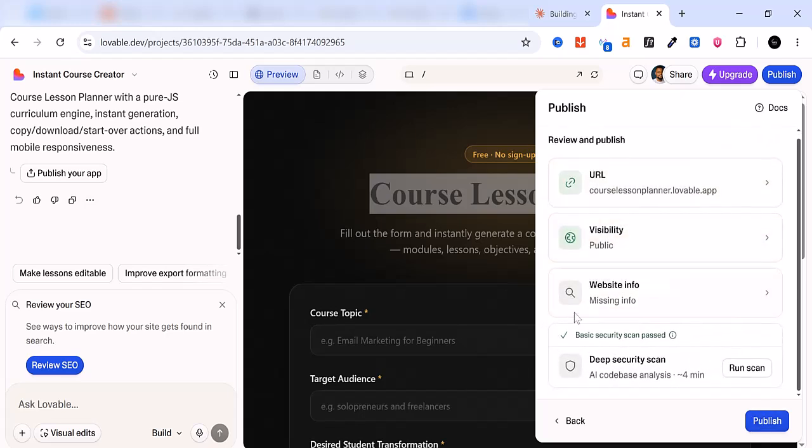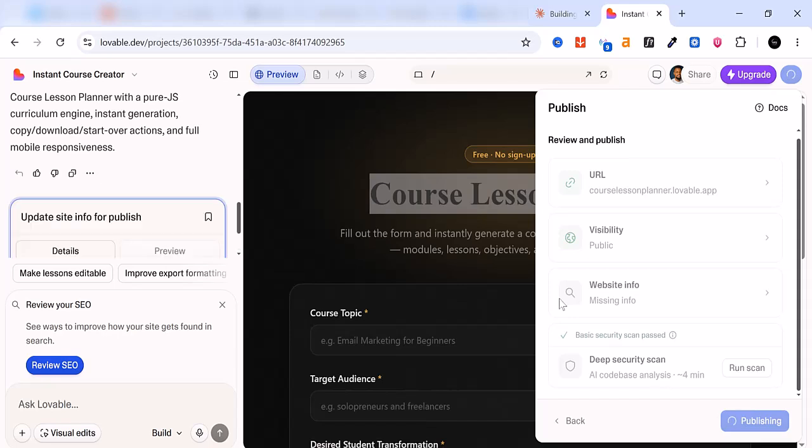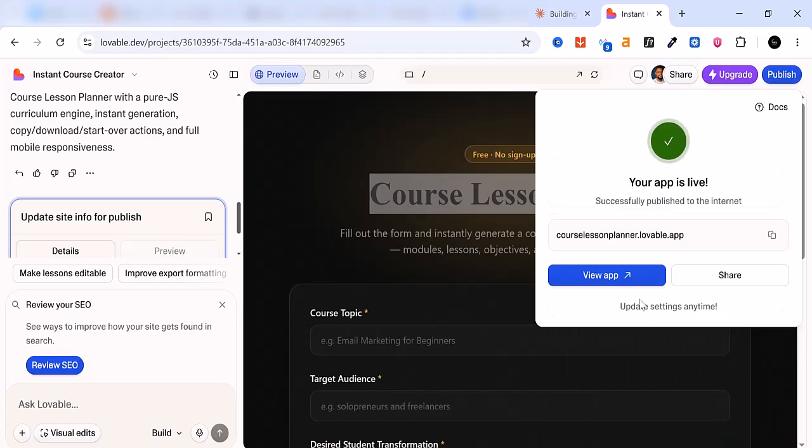Visibility, public again. Website info is missing a fee info. We don't care so much about that now. You can click on publish, and we have successfully published this app using just a single prompt, and it took less than 5 minutes to create this fully functioning app. So our app is live.